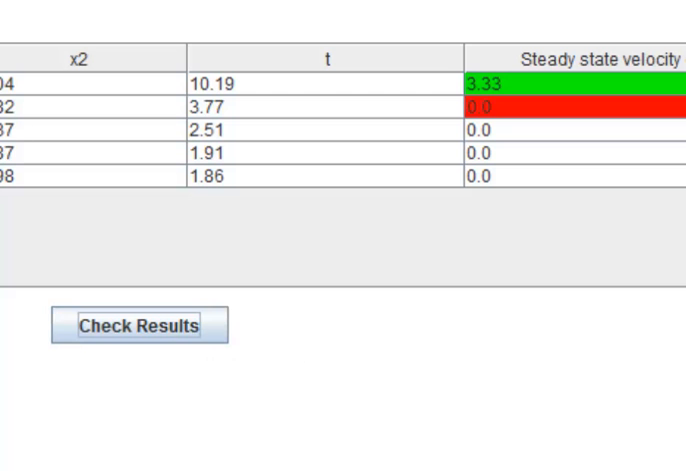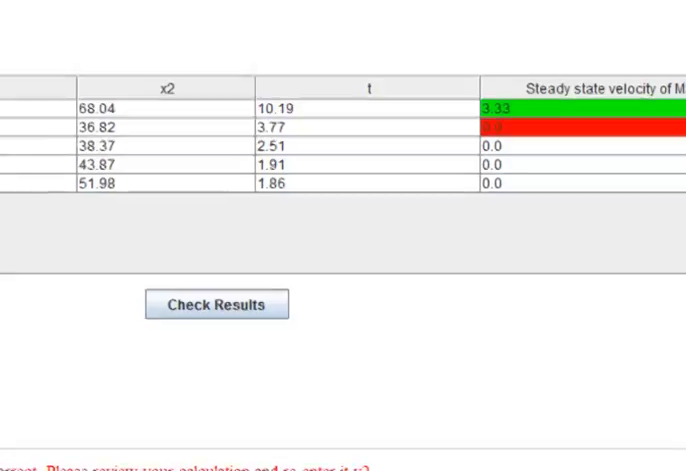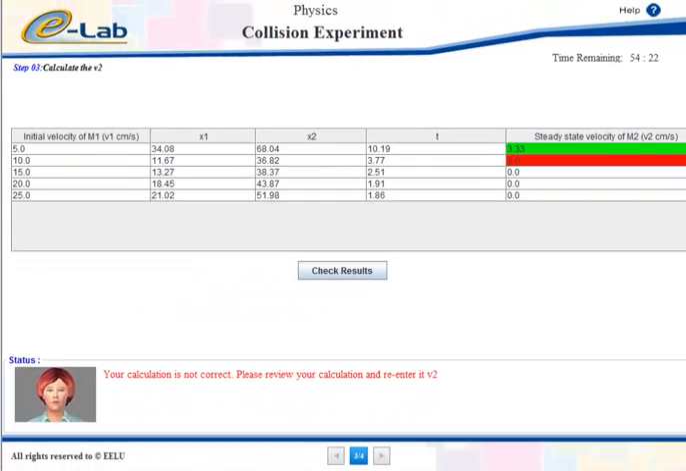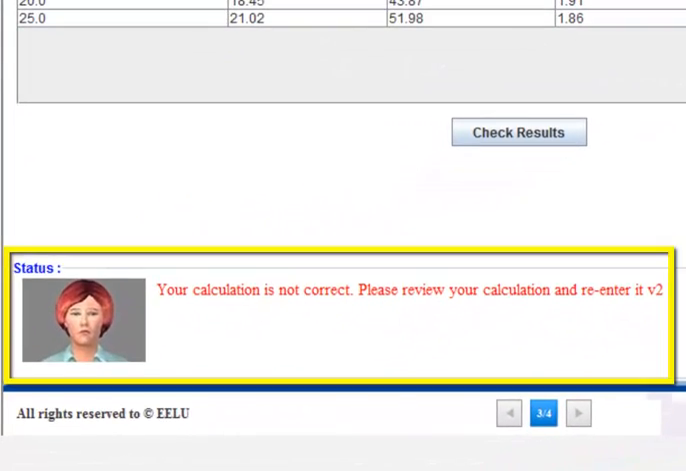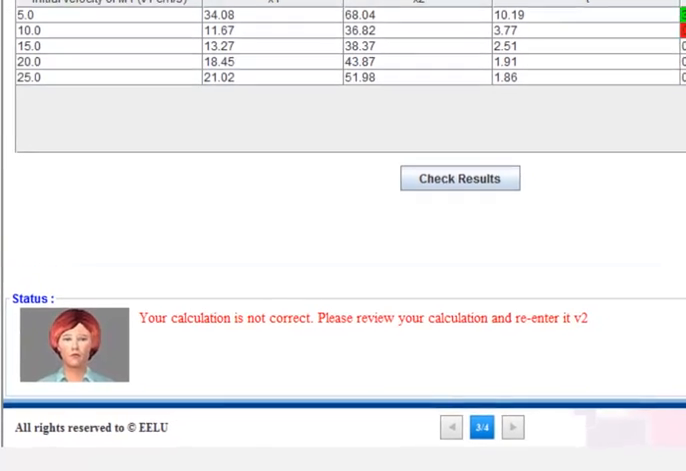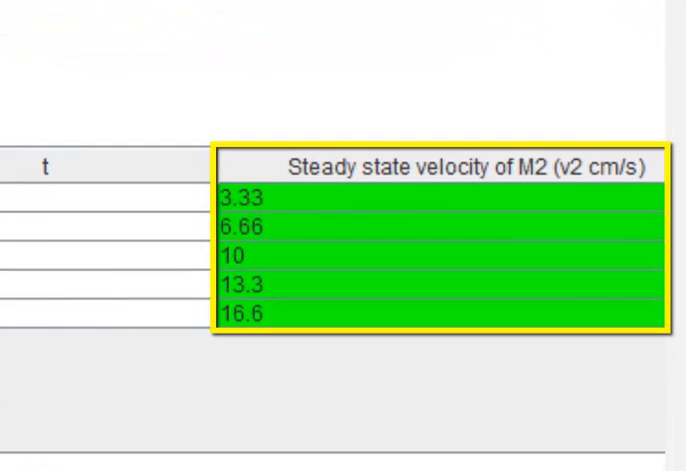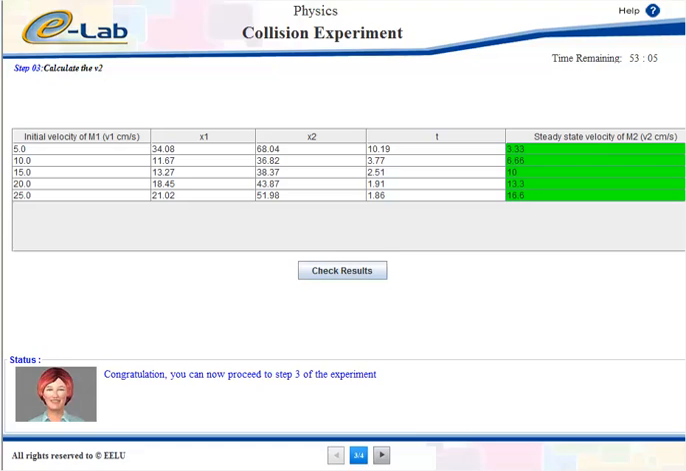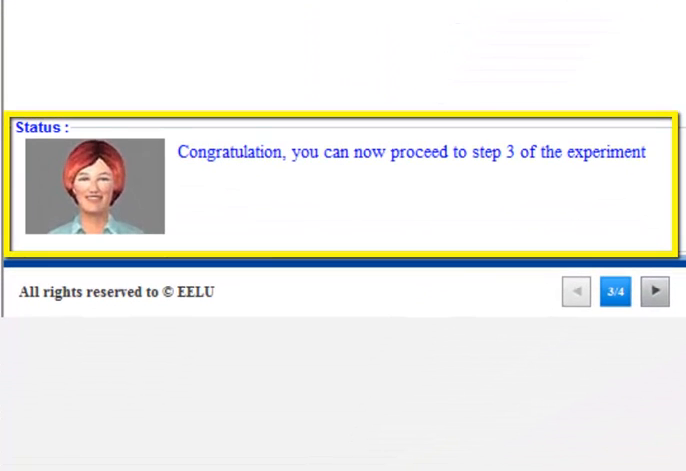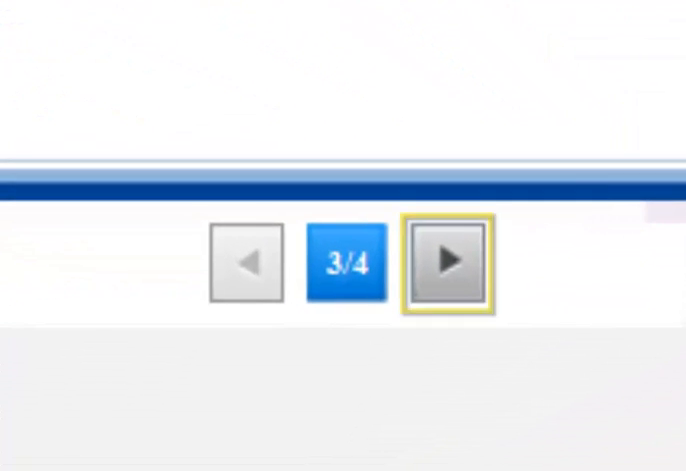Click the check results button to ensure that you calculated the right values. If you entered all the values correctly, you will be able to go to step 3 by clicking Next in the footer part.